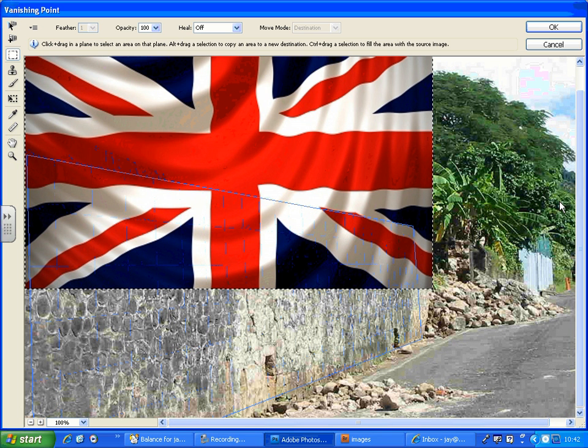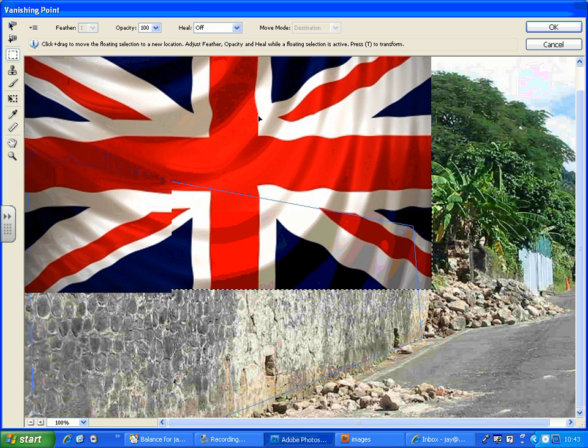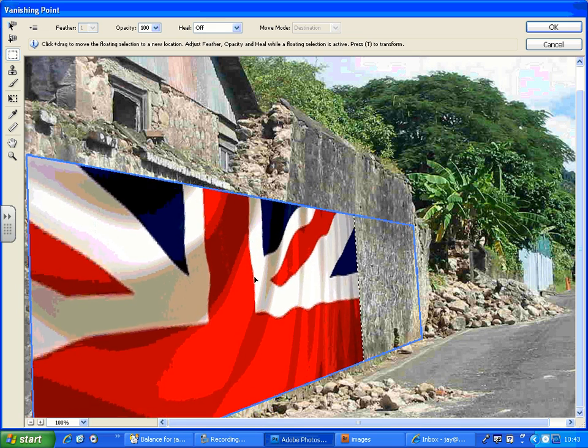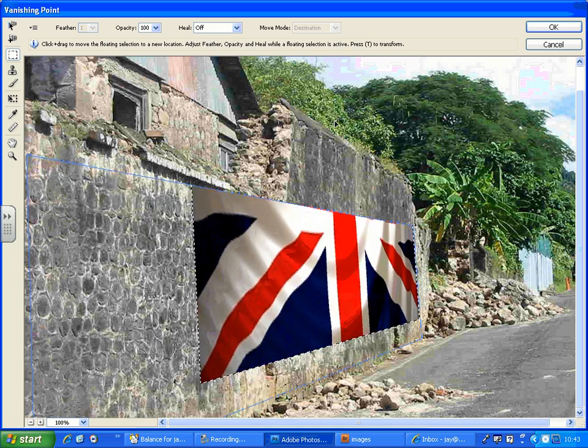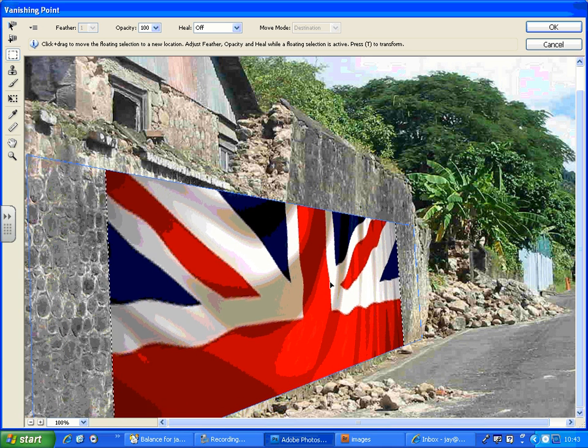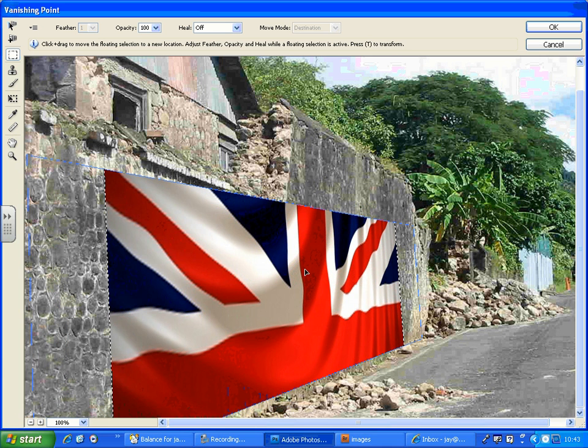and because I have copied that selection earlier, it literally pastes it in my vanishing point filter. But here also it's still pasting it in a flat two-dimensional way. If I move my cursor over the Union Jack, I can click and hold on it and drag it inside my grid. Do you see what happened? The moment the flag goes inside the grid, it inherits that three-dimensional perspective of your grid.